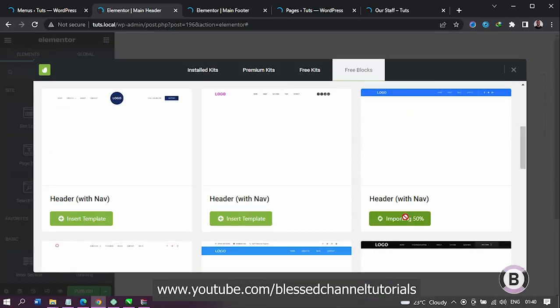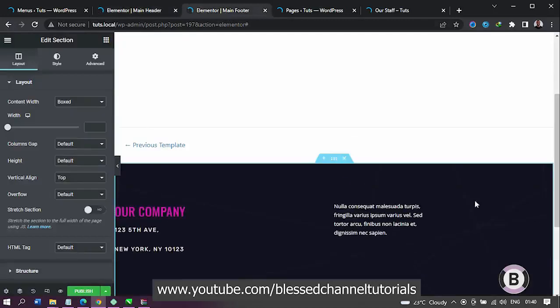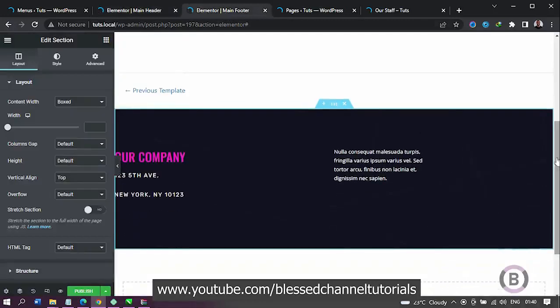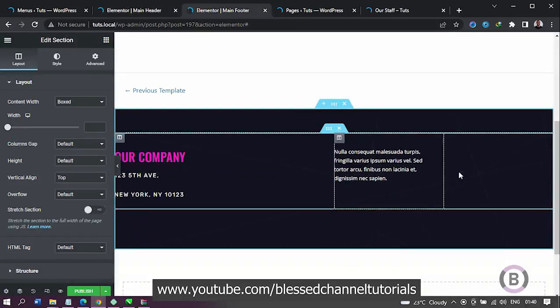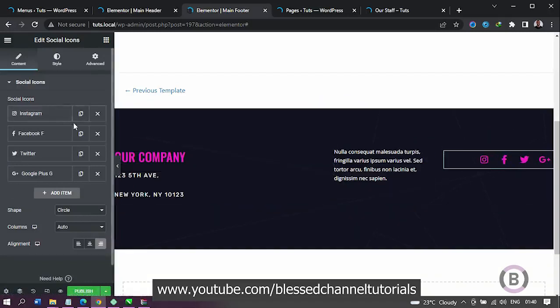So it's importing that of the footer. Let me see. The footer is imported already. So you can see my footer. You can see everything is looking good. I think what's here is my icons. Okay, social icons. These are my social icons.